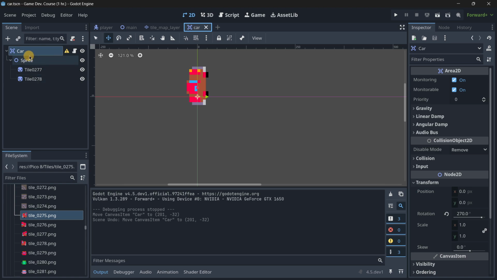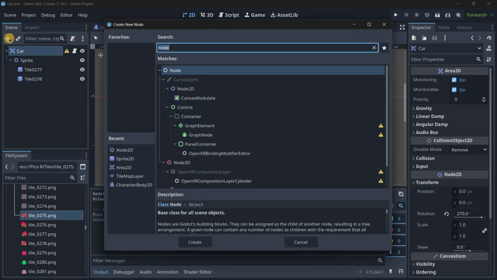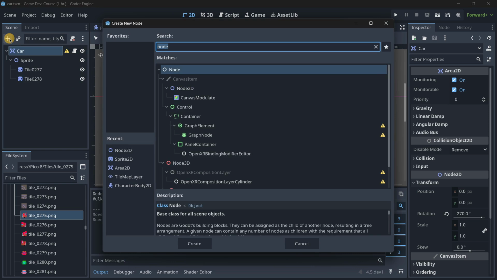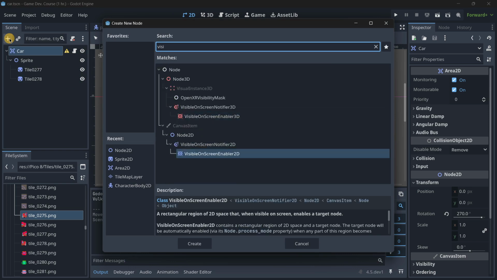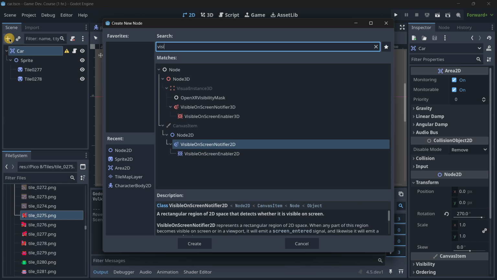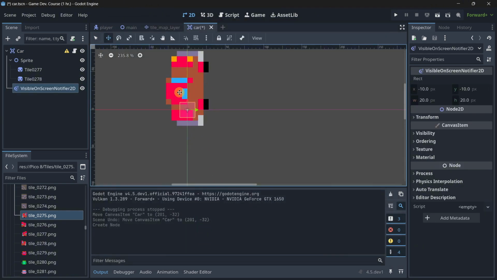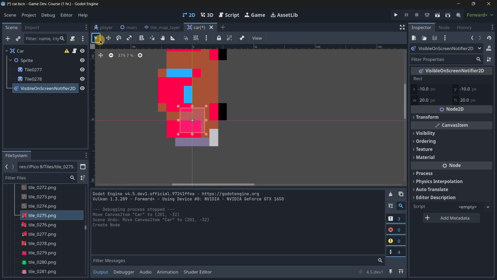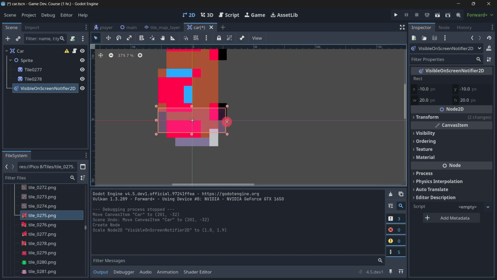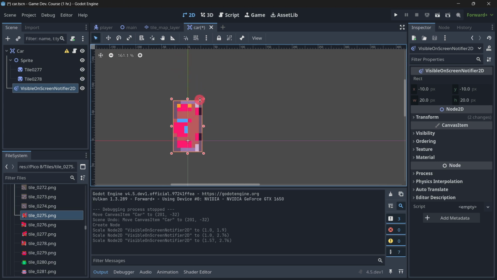Let's go back to the car itself and select the car node and press a plus to add a new node. In this case, we want a VisibleOnScreenNotifier2D. And as you can see, this is a rectangular region of 2D space that detects whether it is visible on screen. So quite simple. In this case, we have this pink box that we have to resize to match as closely as possible the size of the node. So let's use the select mode to quickly be able to resize it. It doesn't have to be 100% perfect. It has to be as close as possible to the actual shape.